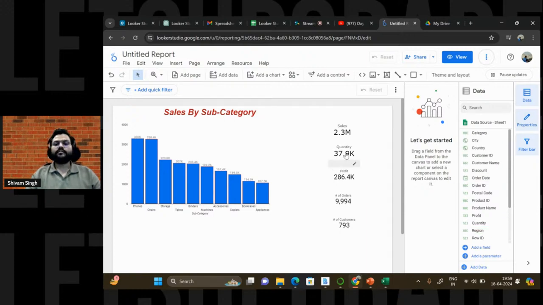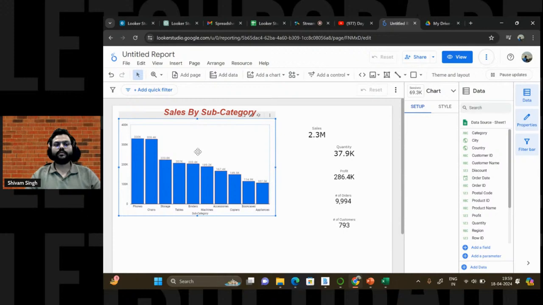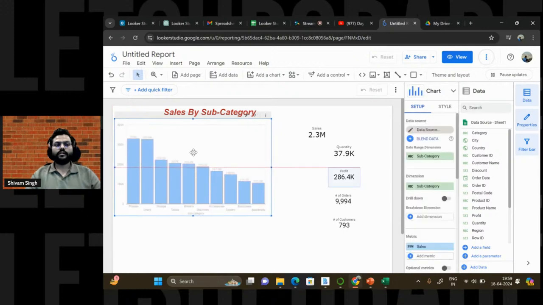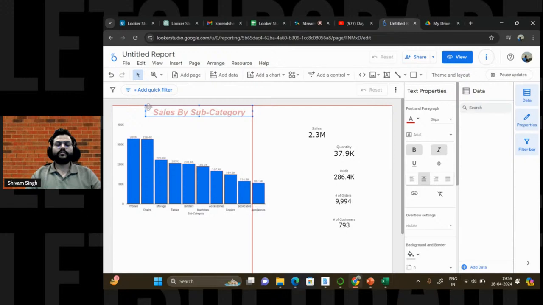Now guys, these are simple two charts which we have created over here. If you want to create more charts, definitely more charts can be created to get more information. So let me try to adjust this chart a little bit on the left hand side so that we can add more charts over here.